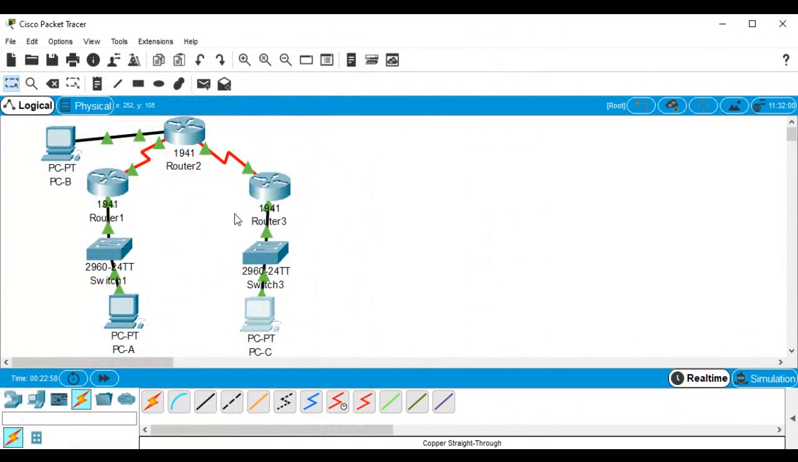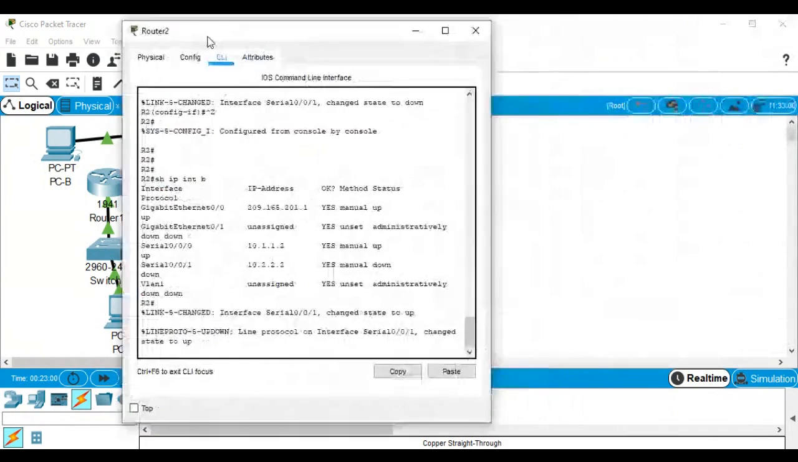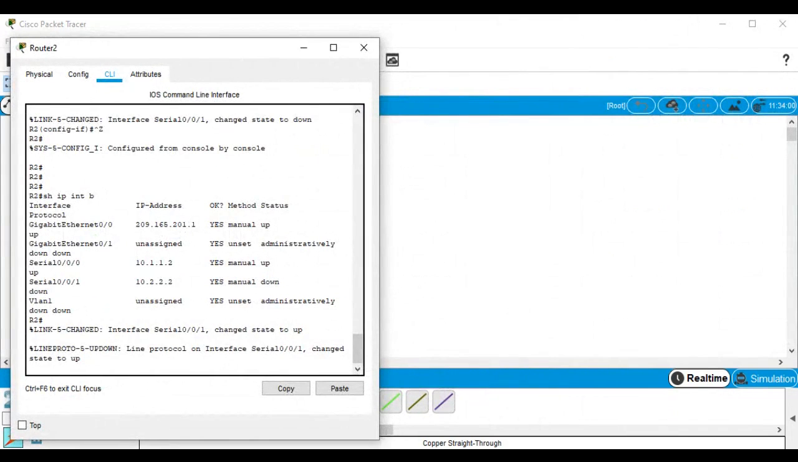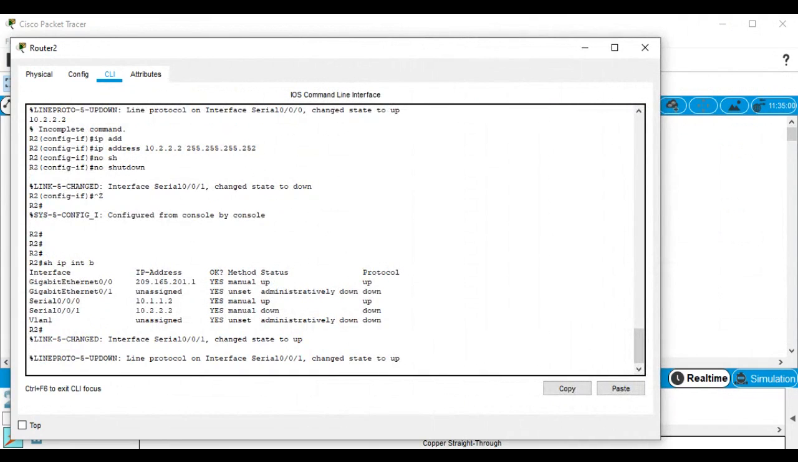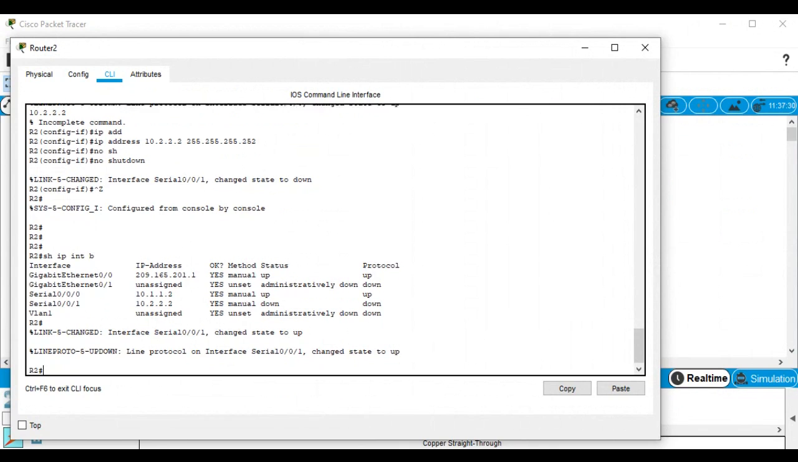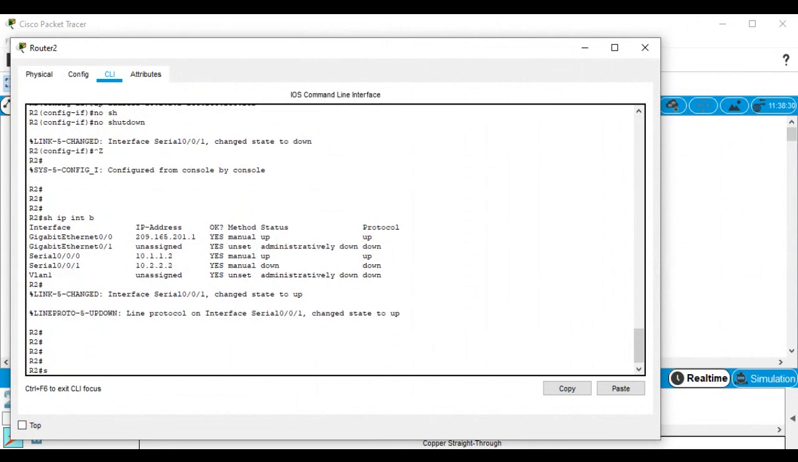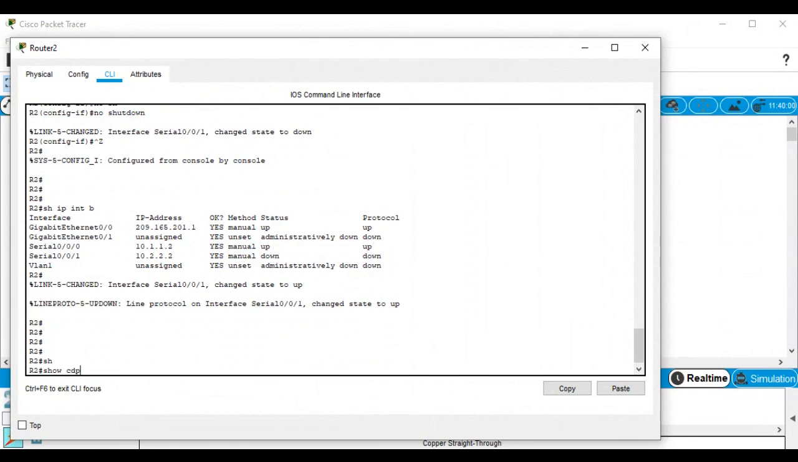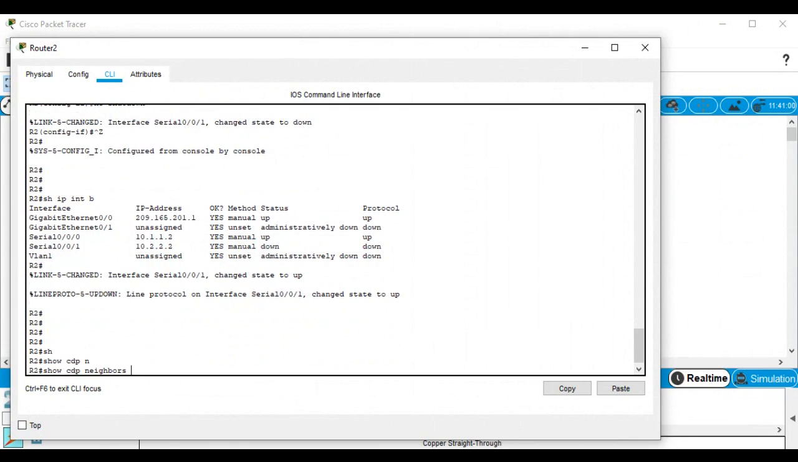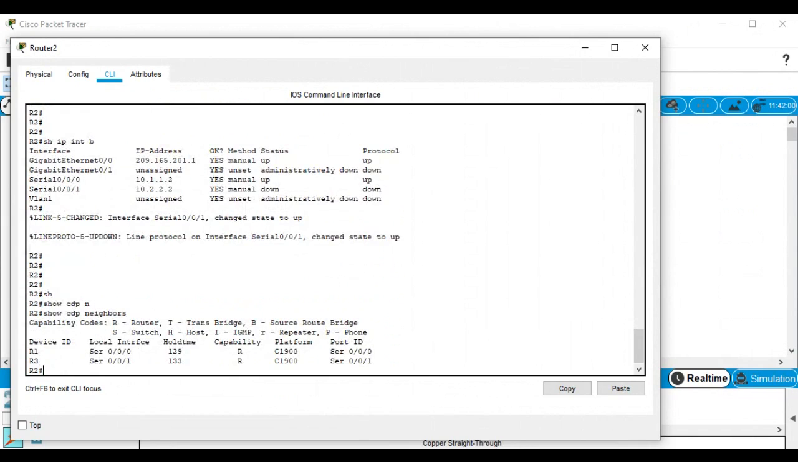Okay, now let me illustrate. I'm going to start with the man in the middle, R2. Go to CLI. I'm going to ask router R2 to tell me who its directly connected neighbors are using something called Cisco Discovery Protocol. The mouse doesn't appear when I'm moving down here. There's a bug in this Packet Tracer software. We can't see the mouse on it.